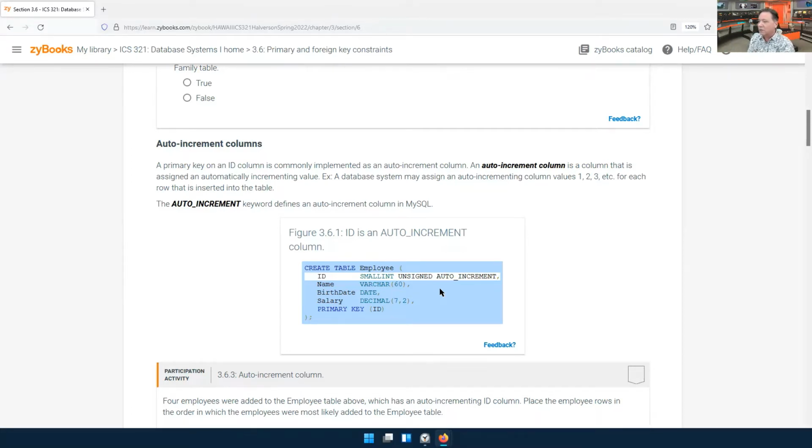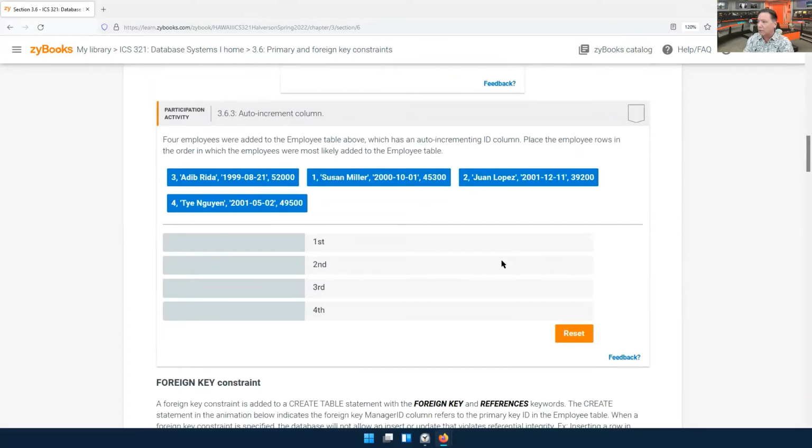So you know how many employees were inserted into the table, but you might not know how many employees are in the table, because employees can be deleted, and when employees are deleted, it's not like that ID is reused or anything. Okay, so anyway, that's how auto increment works, and we saw this yesterday, or the last class period.